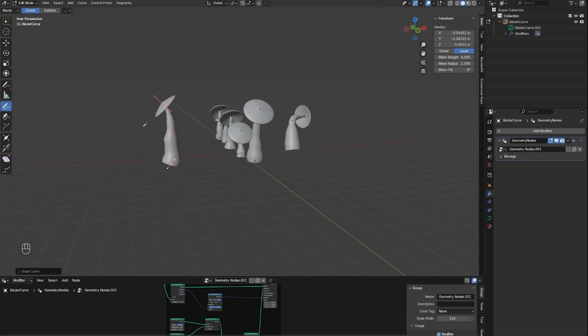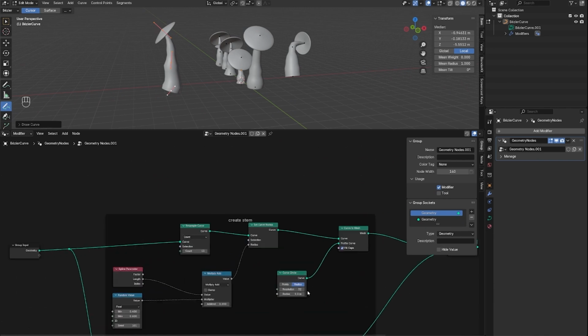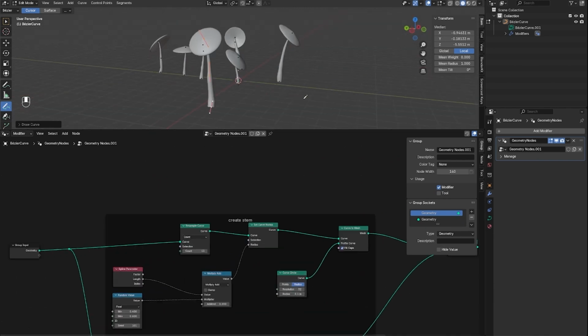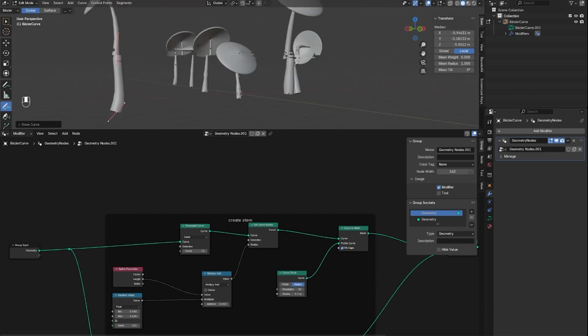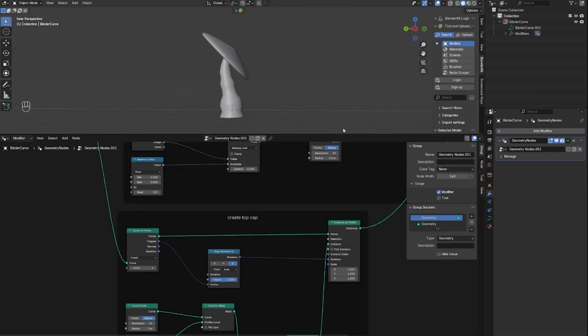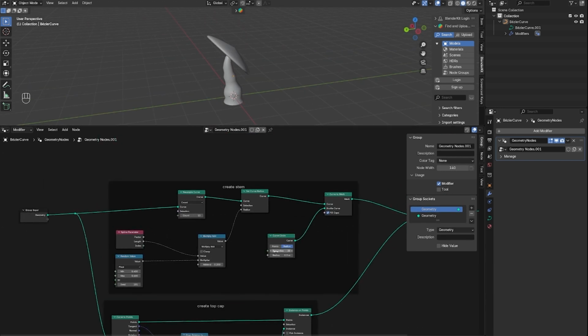And you see how this stem is very wide right now. You can go up to create stem here, and you can just change the radius here, for example. So now you get a little bit of a different type of mushroom. But we're not done yet, because these caps always stay the same size, but we don't want that. We want the size of the cap to be random.